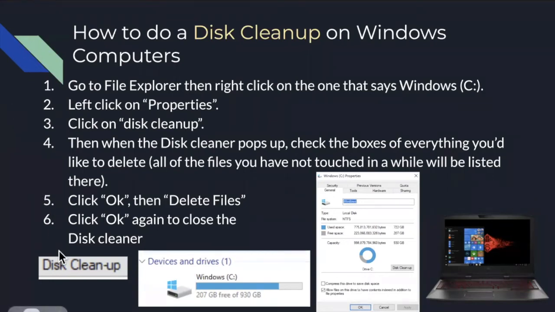So these screenshots are a very helpful guide to the steps written on the slide. You want to go to Windows, and then from there you can go to the Properties section and follow the prompts at the bottom. So this is the disk cleanup, and then once you're done, you'll click on OK.